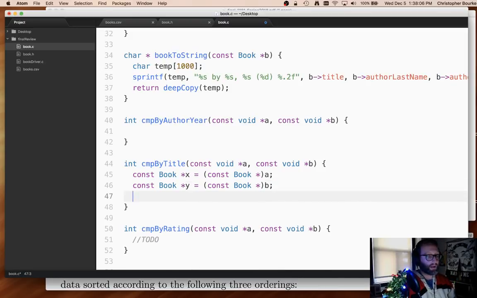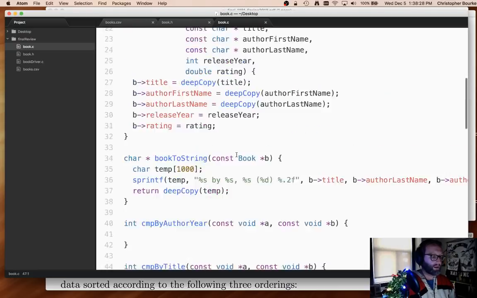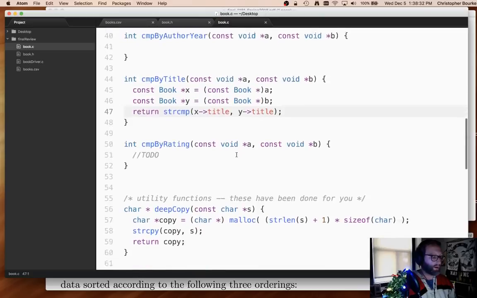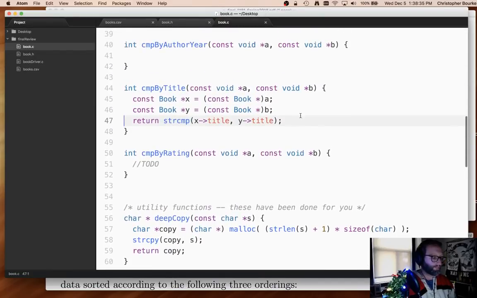Since it's just by title, I'm just going to use return strcmp of x's title and y's title. Pretty straightforward there. Nothing needs to be fancy here because we've already typecast them to become the structures. Those structures have strings, and so we'll go ahead and reuse strcmp. I did include the string library on this already, so we're good to go on that.